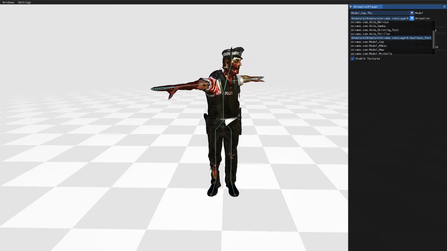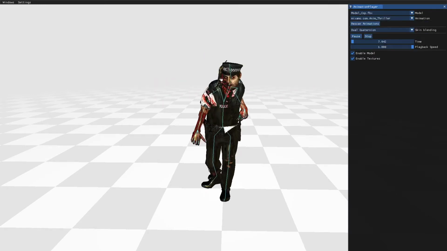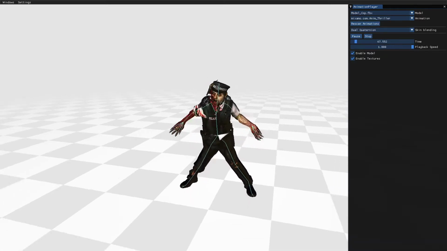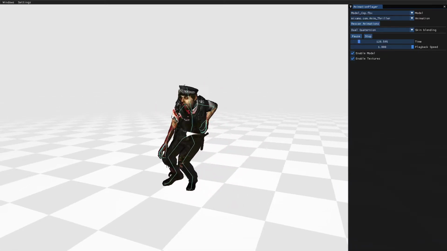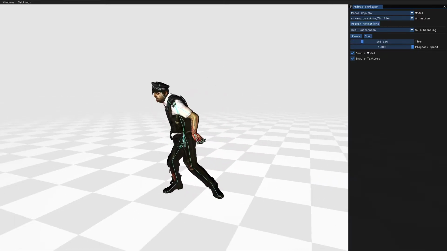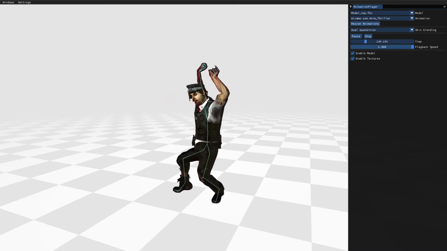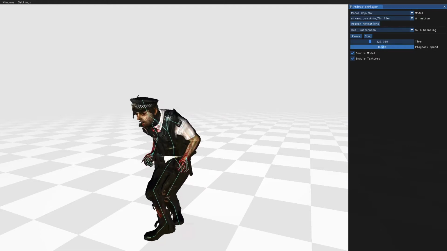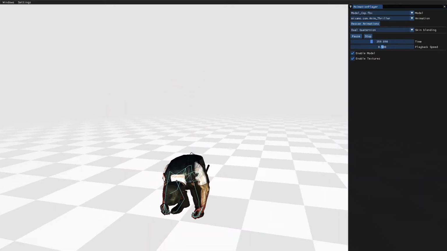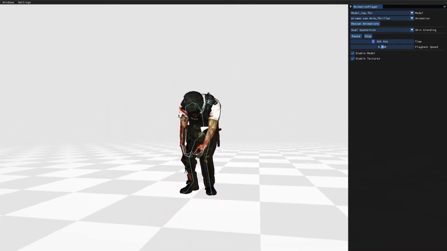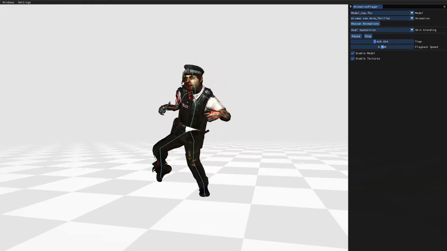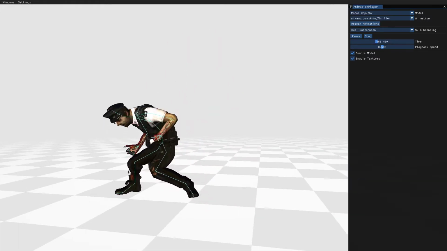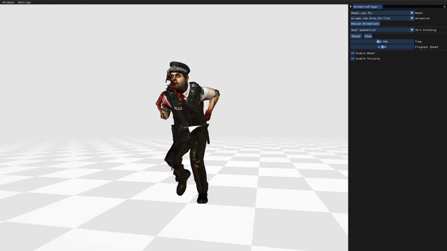Switching back to the motion capture animations, we can make the cop do the thriller dance. Now, while this dance on its own is already quite seductive, we can make it even more alluring by changing the playback speed of the animation to half speed. Now we can see that the cop is doing the dance in slow motion, and if we want to get an even better look at this, we can turn off the rendering of the armature to show just the model.